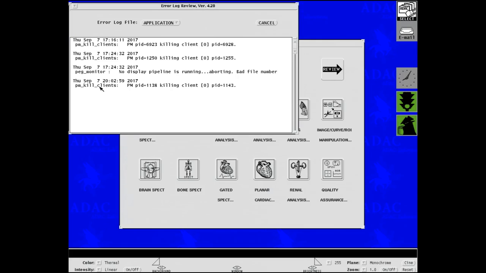If I go look at my error messages, what you're going to notice is that there are these two messages right here from this last boot. It says PEG monitor, no display pipeline is running, aborting. This is actually a holdover message from the oldest systems, the older ADAC Pegasys systems, where there was a part in that system called a display pipeline. The current generation Pegasys systems, whether it is an Ultra, a PEG Ultra, or a PEG Sunblade, do not have display pipelines. So therefore, yes, they do not run.